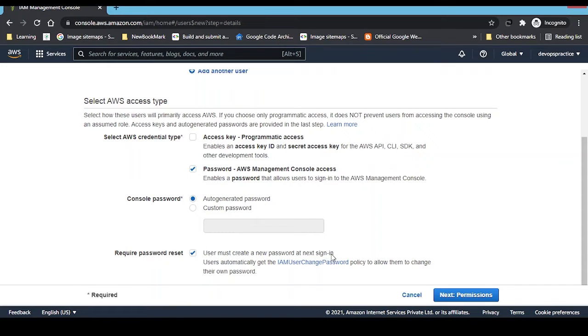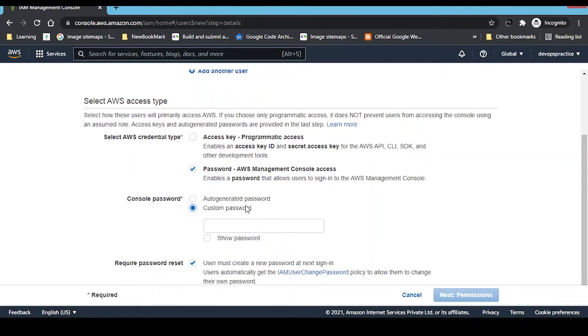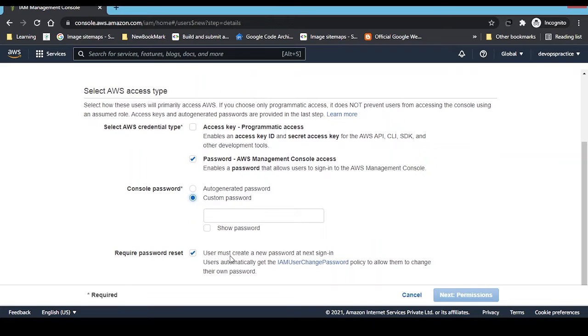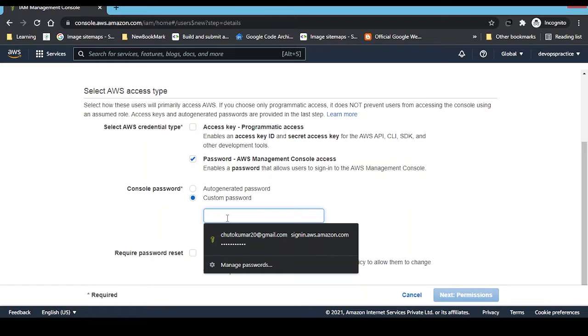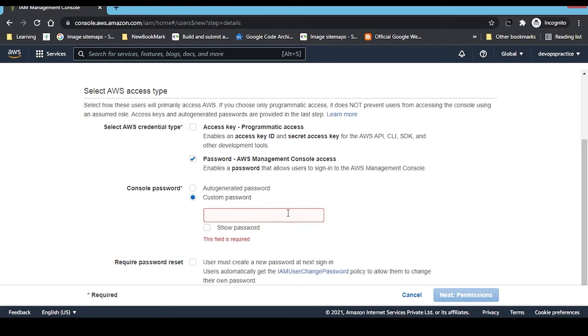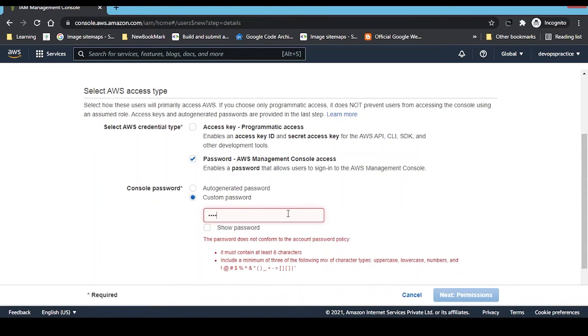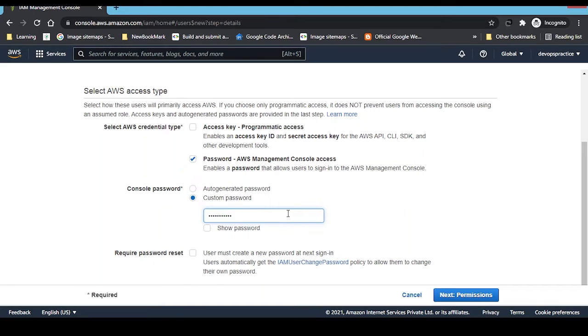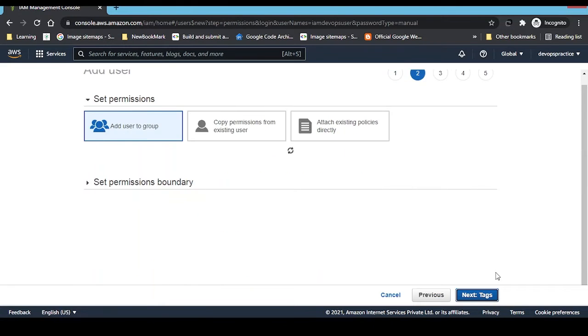But if you want to keep a custom password for your IAM user, you just click on custom password, and if you want the user to not change the password which you have set here, just uncheck this box. So I just created the password and just clicked it.